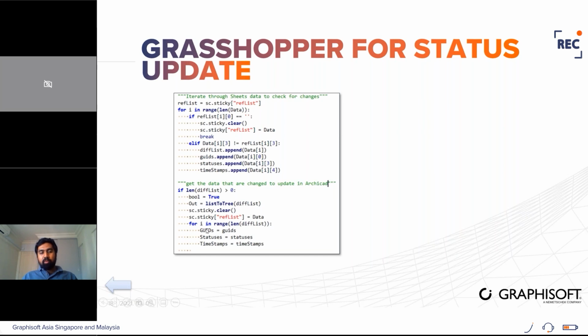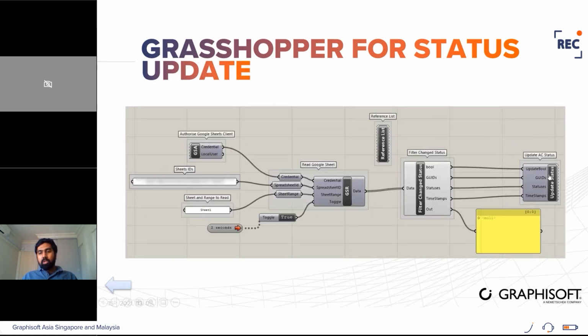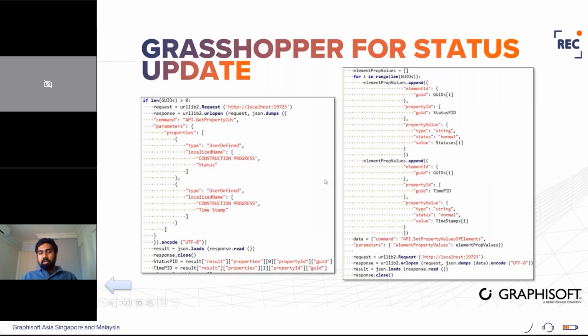So after getting that information which is changed, comparing with the global data, we will pass it on to the last Python node, which will update the status into Archicad. For this, we are using the JSON API developed by Graphisoft. A similar approach was earlier done using JSON script by the Enzyme team. We are also following the same one now, and we are basically reading the information. We are using JSON script to communicate with the Archicad model that is open on the same machine. So using this, we are able to communicate with the Archicad model in real time and update the statuses.